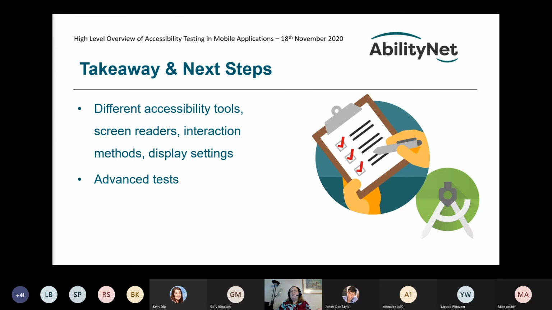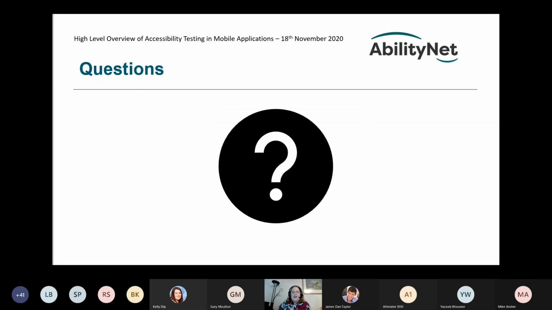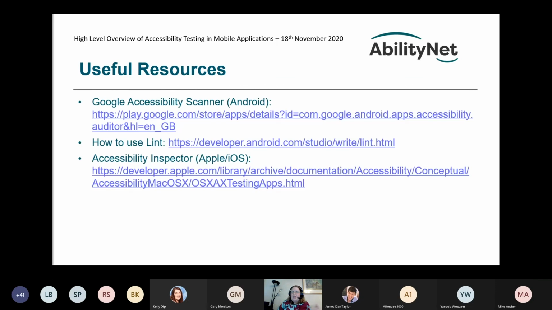So, takeaways: there's lots of different tools. Screen readers, interaction methods, display settings, advanced tests. I'm rushing through because I'm realizing that maybe I shouldn't have done all my demos because they're quite long. I'm going to skip questions because I think we've answered most of them. Useful resources were things like the Scanner, lint, and the Accessibility Inspector as part of Xcode.